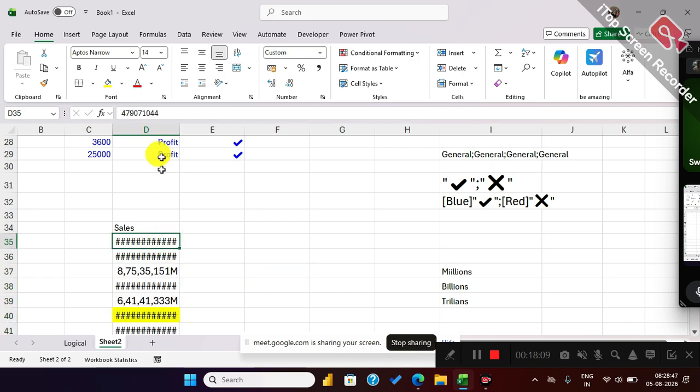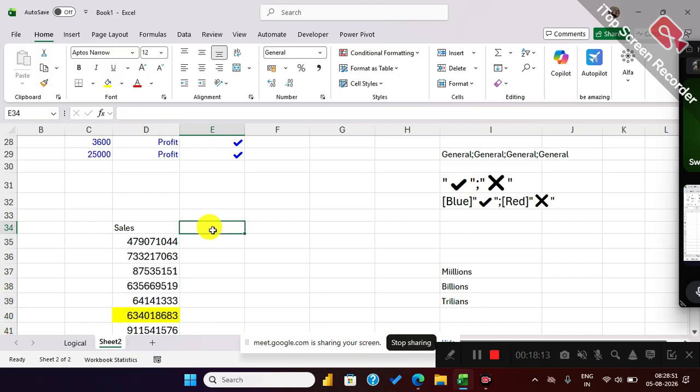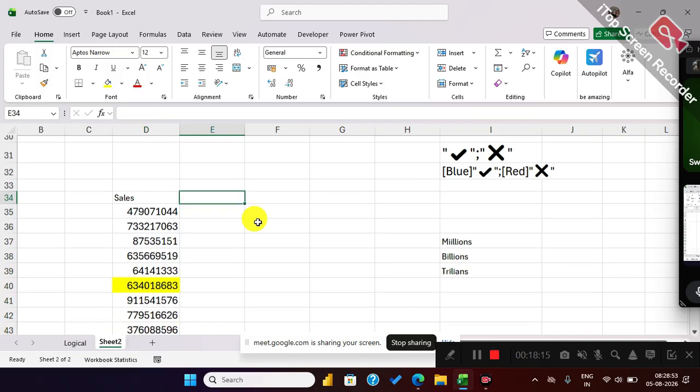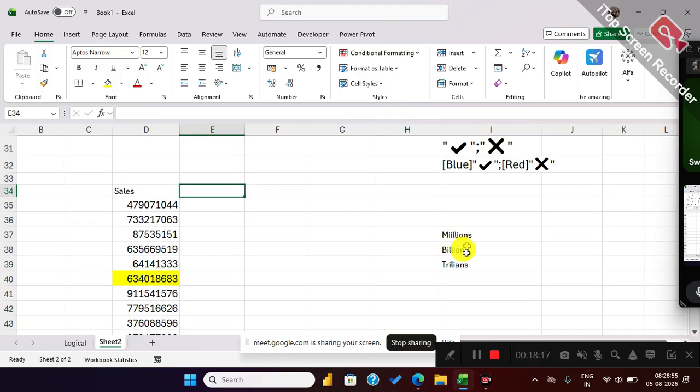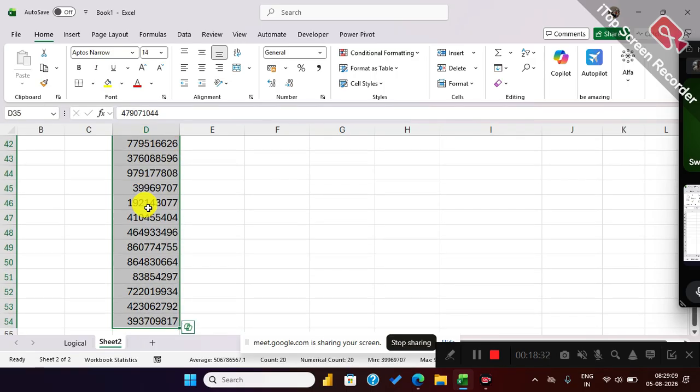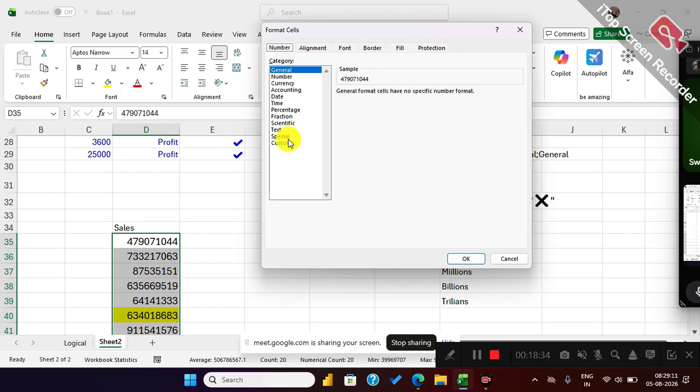Is the data required to be converted into a particular unit, such as millions, billions, or trillions? It depends on how you have the data. Let's think about this: the data I prefer to display as a million. So select this, Control 1, and come back to Custom.